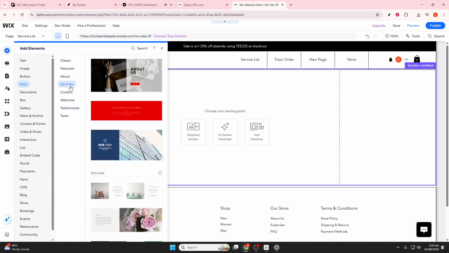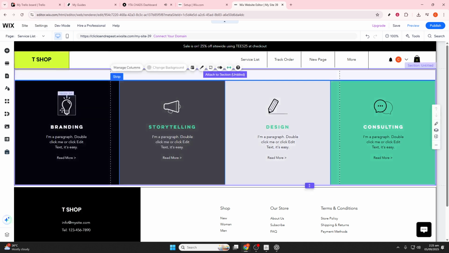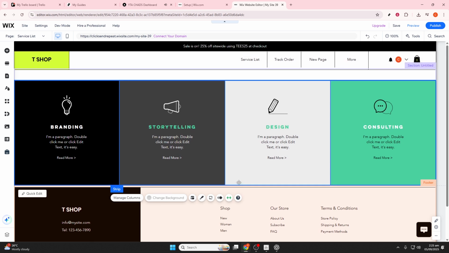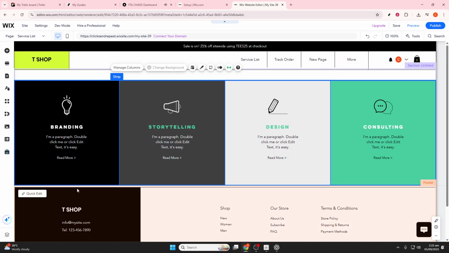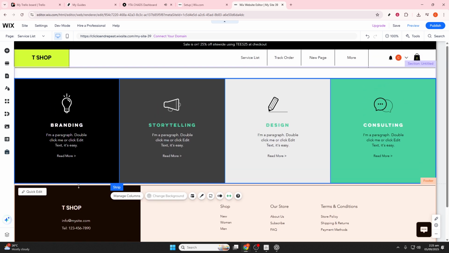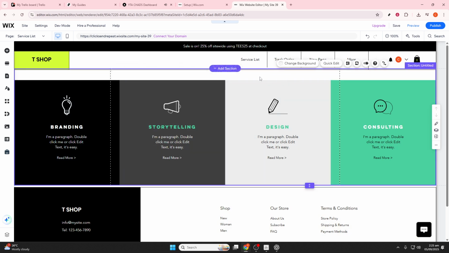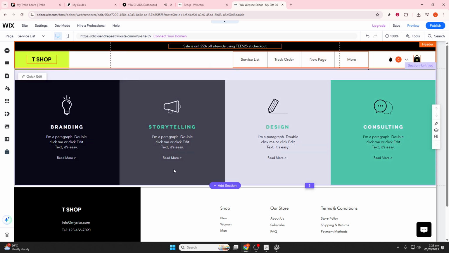Once you've added your services, it's important to make sure the design and layout reflect your brand. Adjust fonts, colors, spacing, and icons to correspond with your overall website aesthetic. Adding hover effects can also enhance interactivity, making the page feel more dynamic to visitors. Don't forget to ensure that your design is mobile responsive using Wix's mobile editor. This consistency in design not only makes your page look professional, but also helps build trust with your audience.